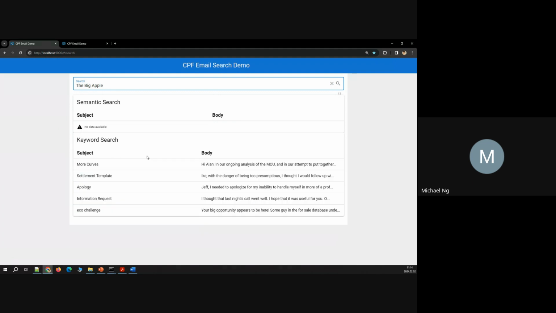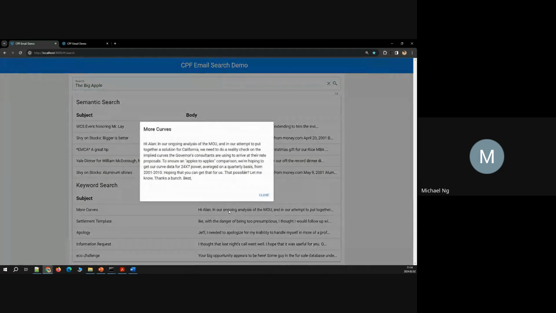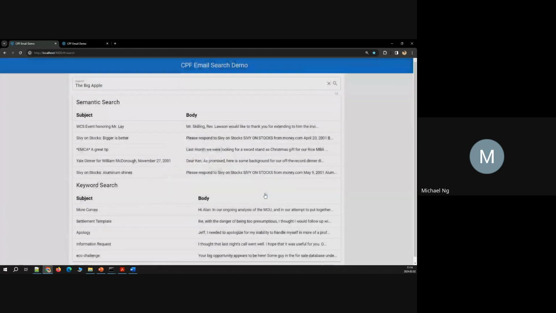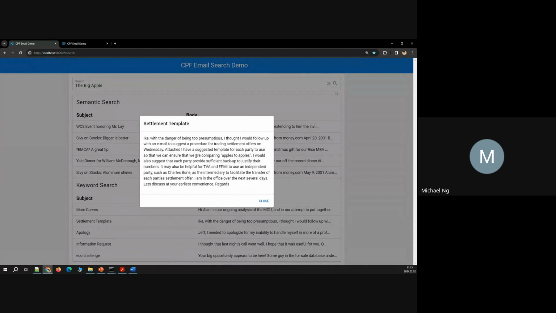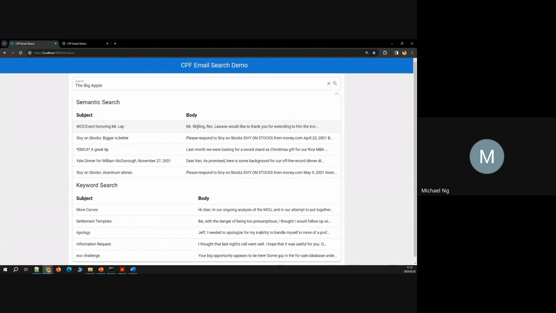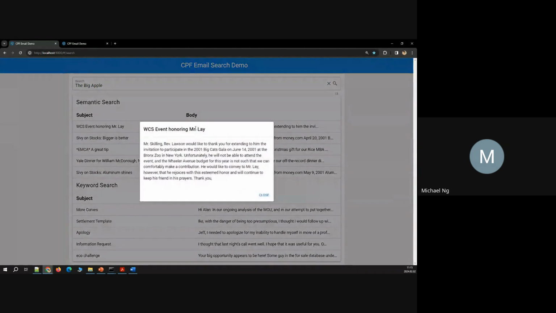Okay, so for keyword search, it's correctly highlighted apples, but that's not what we want, right? And then for the second email, again, apples. But if we look at the returned result for semantic search, we can see that it's talking about New York. So it returns something that's relevant to the user who's searching for something regarding New York. And there's no mention of the word Apple here in this case at all.